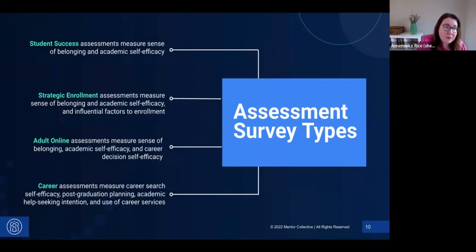But our career assessments measure career-specific domains: career self-efficacy, help seeking intention, use of career services. These assessments do not include sense of belonging and academic self-efficacy factors because they're not based in relevant literature or research in these particular domains. So the features that we're reviewing today, some of them are specific to sense of belonging and academic self-efficacy. So it's something to keep in mind. You'll only see those data if you collect those data.